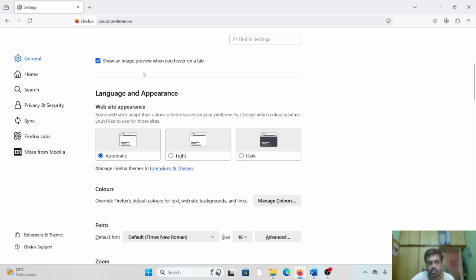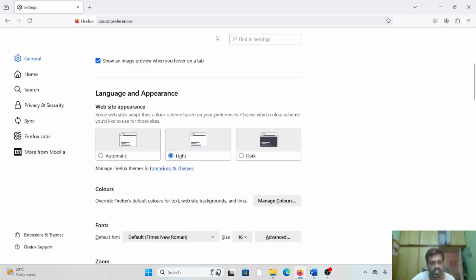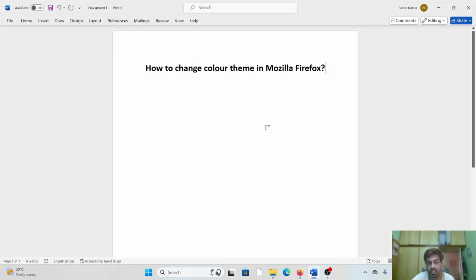Okay, suppose if you change it to dark, here you can see the dark. If you change it to light, it will change to the light. If you select automatic, it will choose automatically based on the requirement. Okay, so this is how you can change the color theme on the Mozilla Firefox.